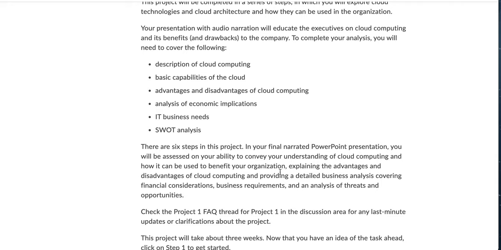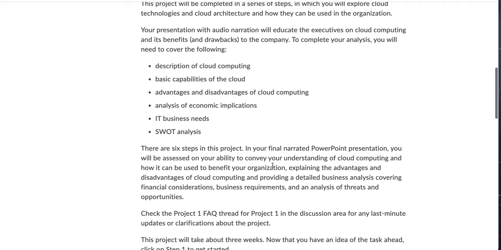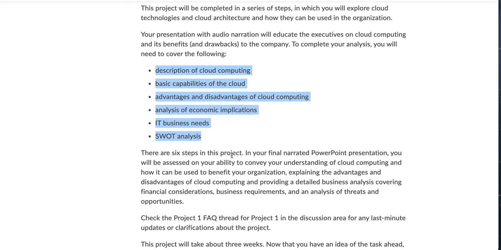You will be assessed on your ability to convey your understanding of cloud computing and how it can be used to benefit your analysis. So your paper, when you write it, is your entire paper right there: description of cloud computing, basic capabilities, advantages and disadvantages, analysis of economic implications, IT business needs and SWOT analysis. When you're writing your paper, this is heading one, heading two, heading three. It's pretty straightforward.